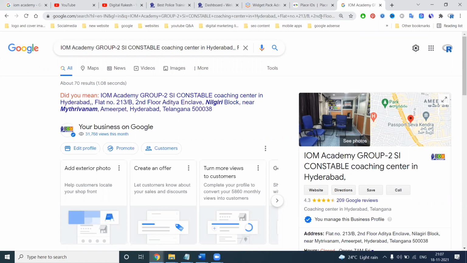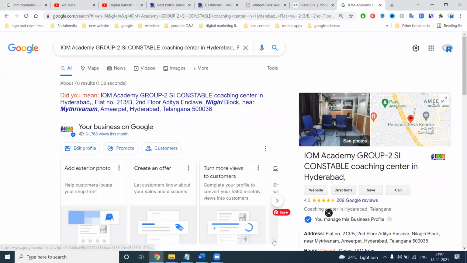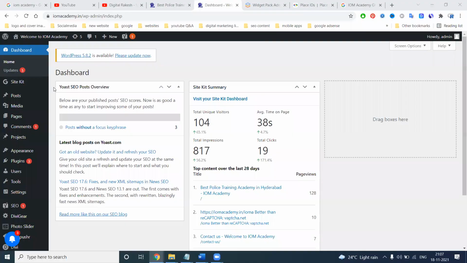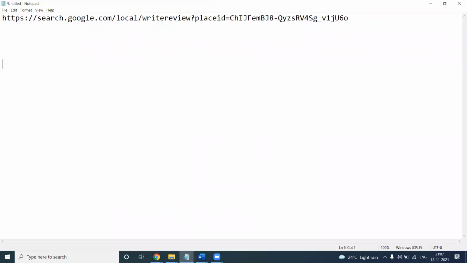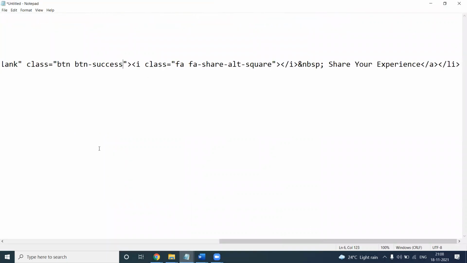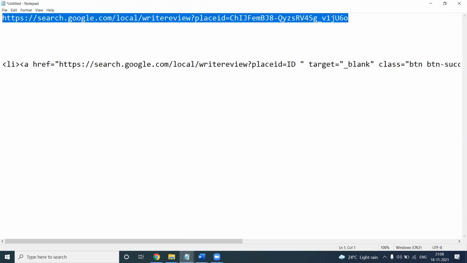This is the complete code for the write a review option. Where can we insert the code? In your website. In this simple way, we can add the write a review option. The code is there. I'll show the code. I'm writing a small code. The code is called this. What is the place ID?